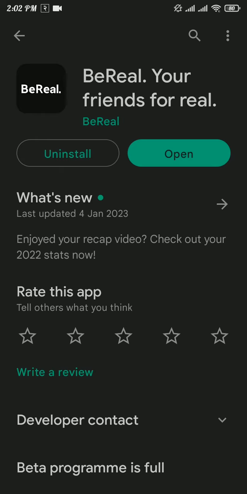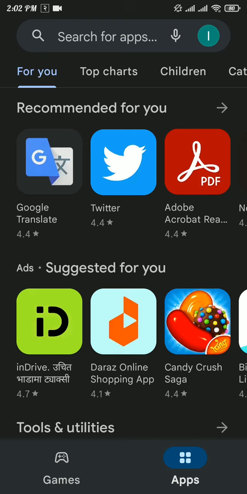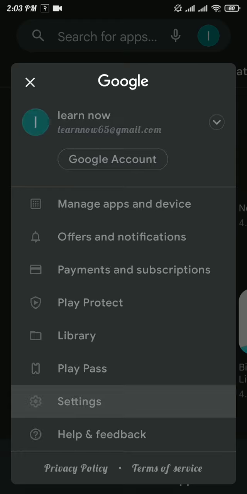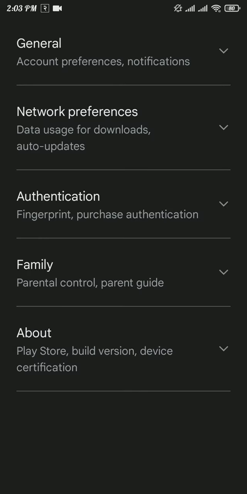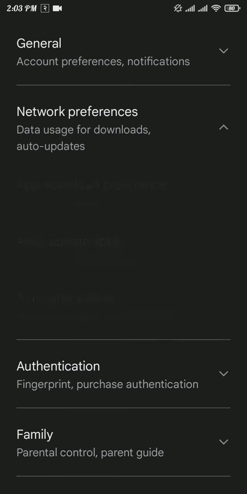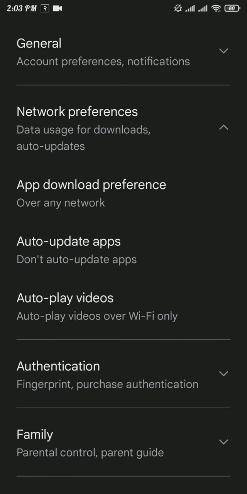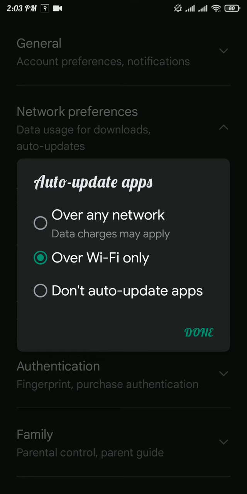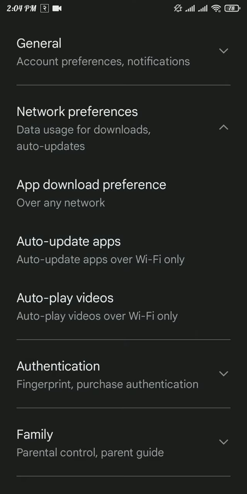Now you can open your app by tapping on open button and you will be able to use the latest version of BeReal app. If you don't want to update the app manually, you can head over to your profile section, then to the settings, and from there tap on network preferences, and then you can see auto update apps option. Tap on it. Next, all you have to do is tap on done. After that, all the apps in your device will be automatically updated.